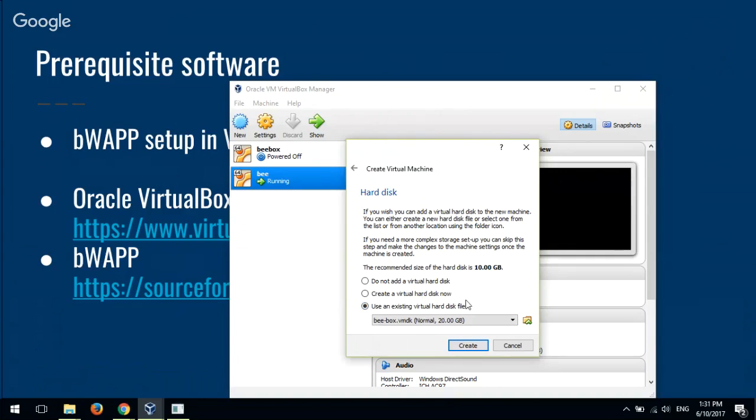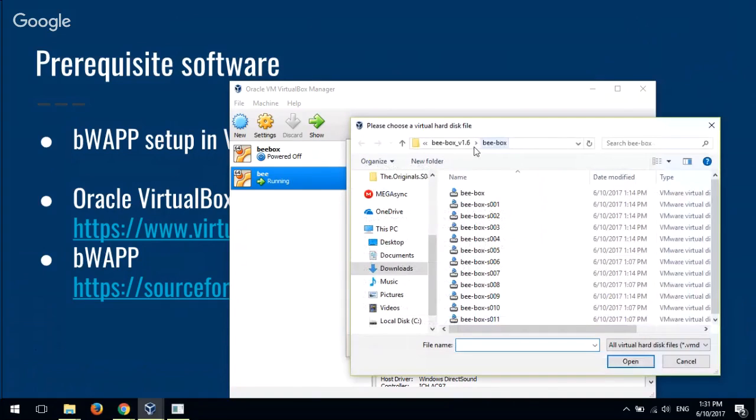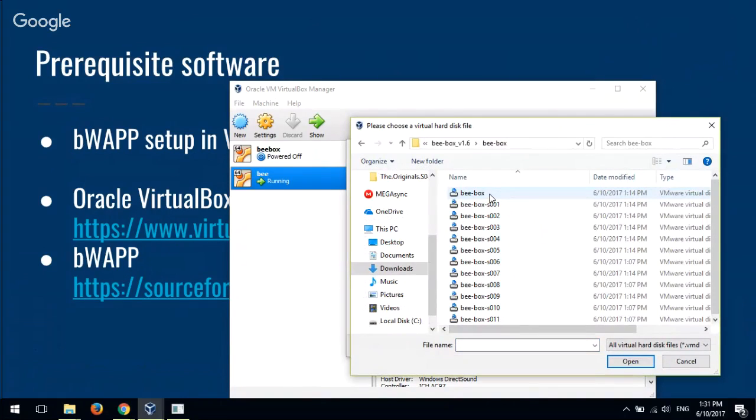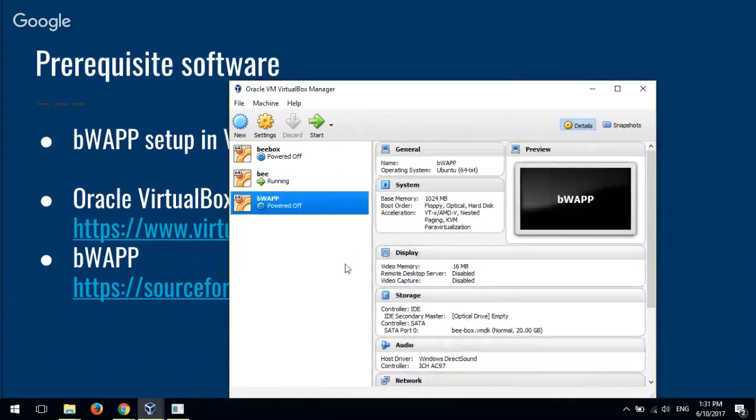When you're at this page, choose use an existing virtual hard disk file. You should point to the folder that you have downloaded the VBox in, and choose the first option. When you open, you can just press create, and this will be created. Then you press start, and VirtualBox will load all the files from VBox itself, and we'll move on from there.